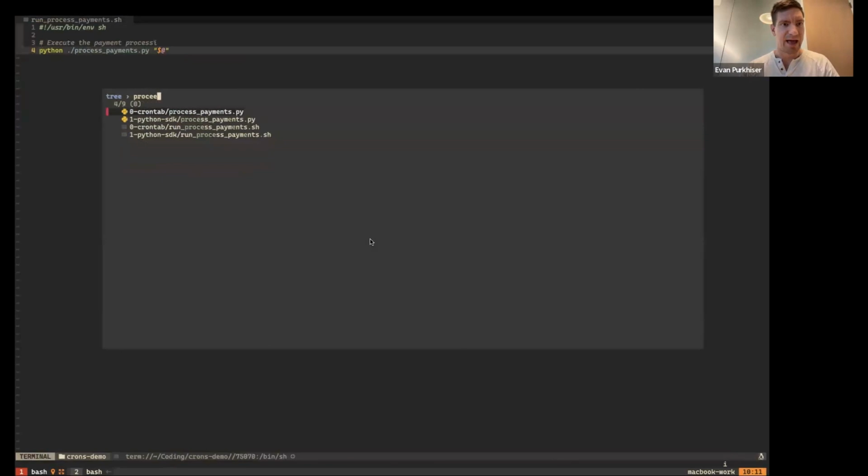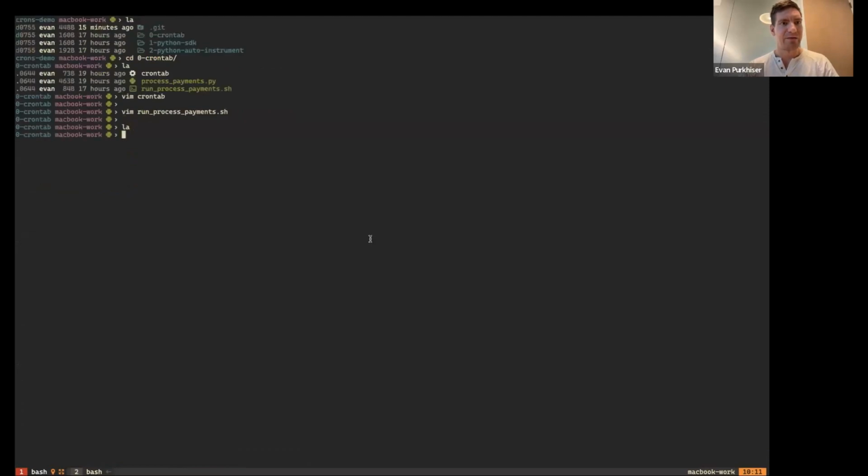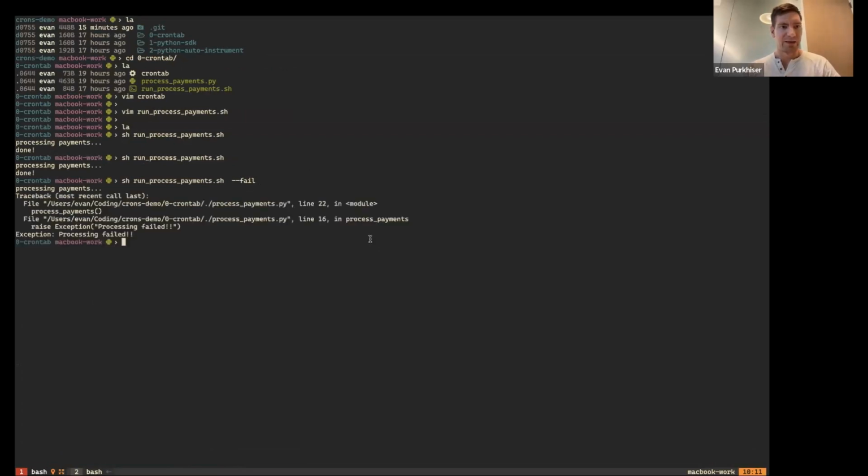And if we look at that, it looks like all it does is process some payments, then sleep, and you can imagine that it does a whole bunch of stuff. But it also looks like in some cases it might fail. So let's go ahead and run that and see what it does. You can imagine this is what your crontab would do every hour, just run this. And then perhaps you might have an issue where it fails. In that scenario, it would look like this.